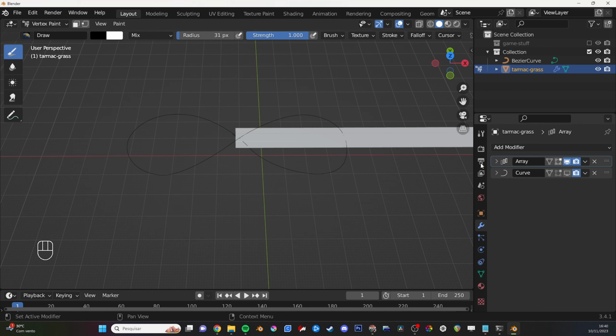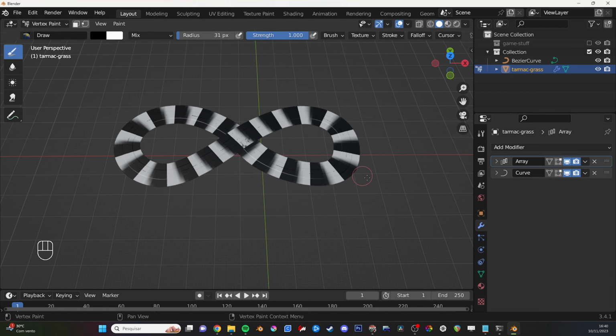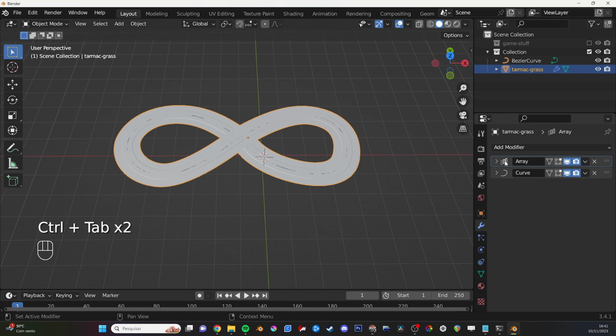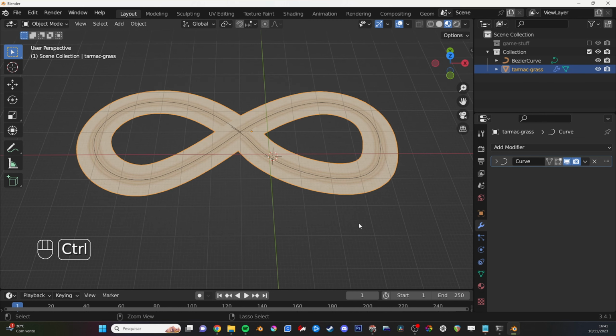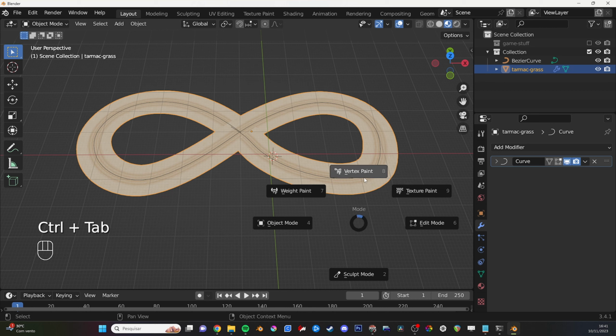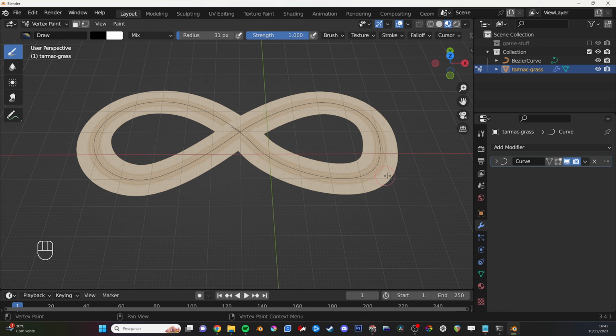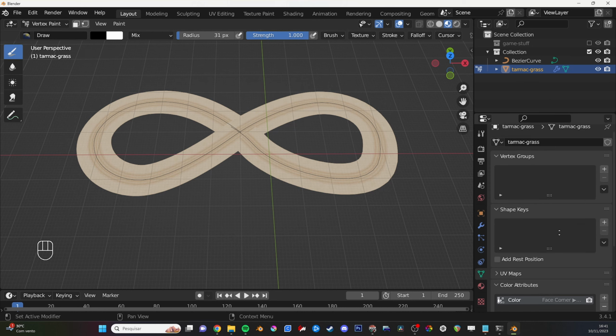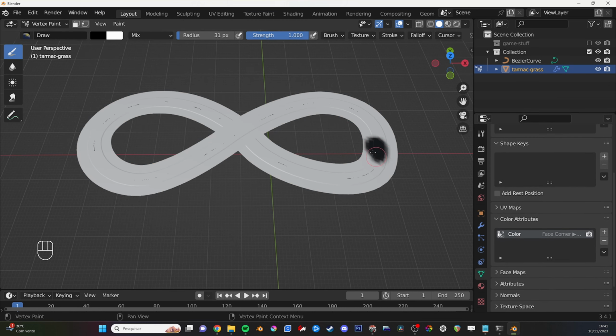And when we have the array, it will just repeat the information along the road. So I'm gonna press Ctrl Z, and at this point we will have to apply the array modifier. So I'm gonna go again. You can use the Pie menu, Ctrl Tab, go to the Vertex Paint. You might see me doing it fast like this. And here I can paint like black.